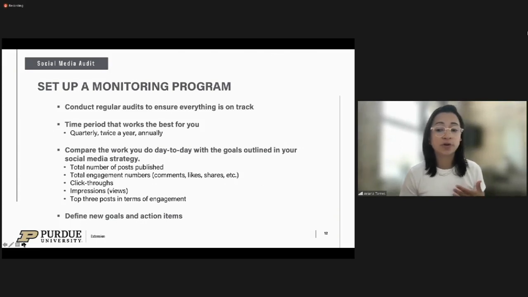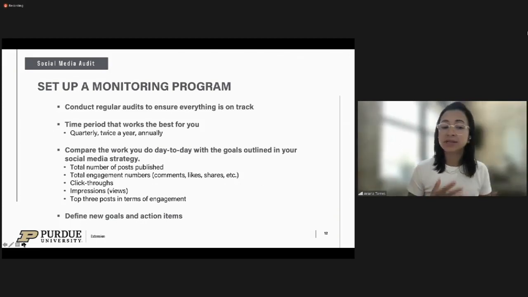We need to include more photos, or we need to do 15-second videos, or we need to do Facebook Live events or stories. Whatever it is that you realize is not working, this is an excellent tool to change that.